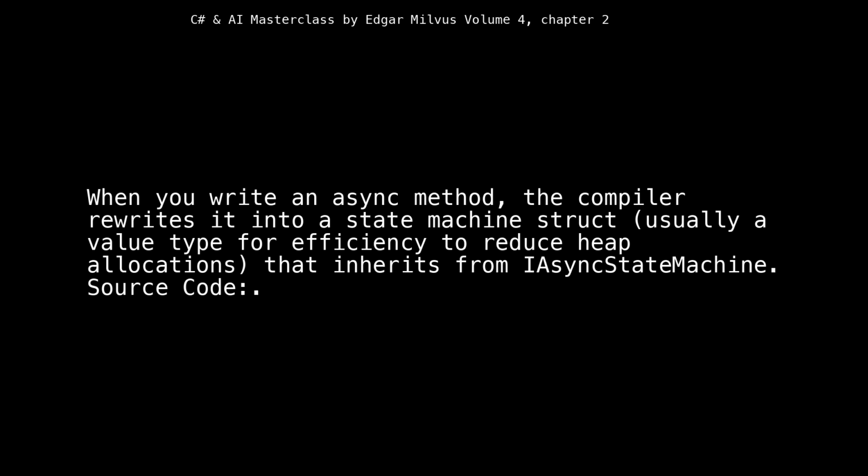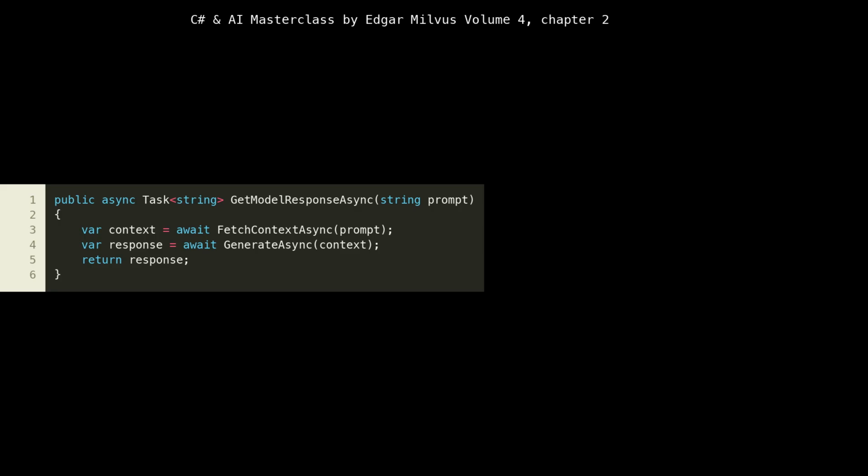Source code. Here, we're defining a public asynchronous method named GetModelResponseAsync. This method is designed to orchestrate the retrieval of a model's response based on a given prompt. The async keyword is crucial here. It signifies that this method will perform operations that might take a significant amount of time and should not block the calling thread. The return type Task<string> indicates that this method will eventually return a string, the model's response, but it will do so asynchronously, returning a task object immediately that represents the ongoing operation.